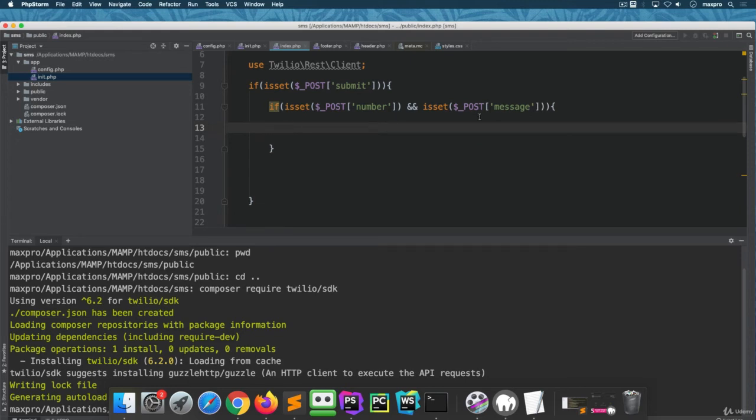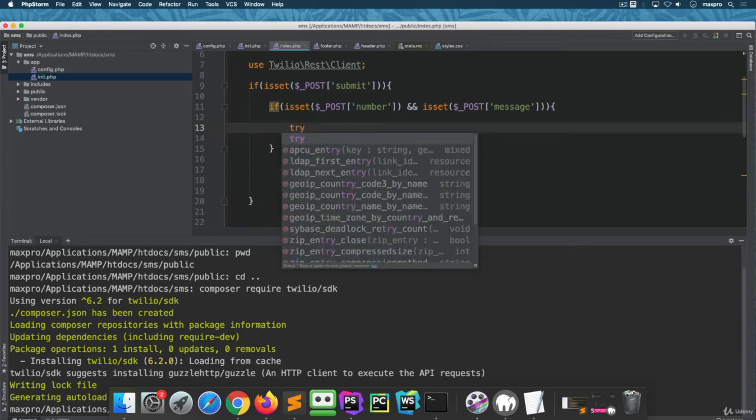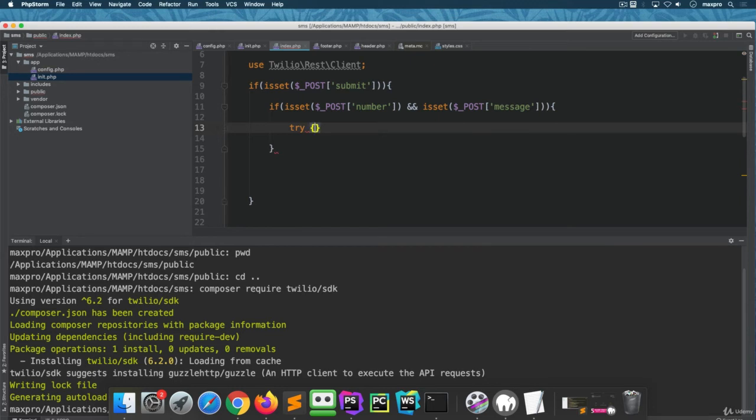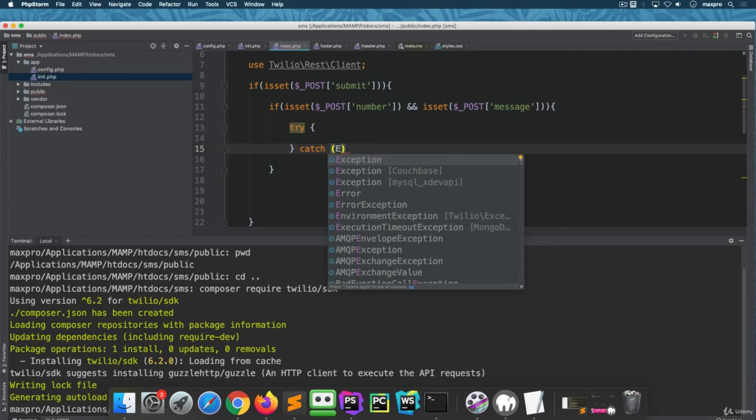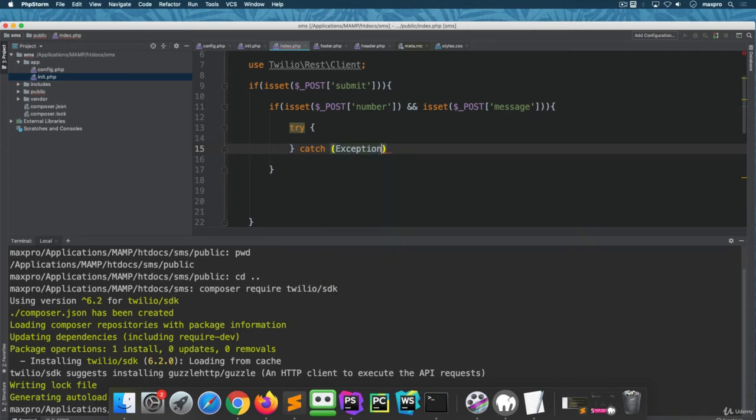Now, what I want to do is put this in a try catch. This try catch is going to allow us to handle any type of error that this is going to create, just in case it doesn't want to connect. That's the best way to handle these errors or exceptions. So I'm just going to call that exception there, and this is going to be the catch right here.